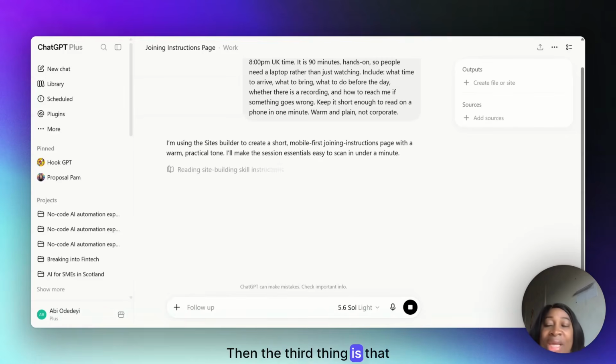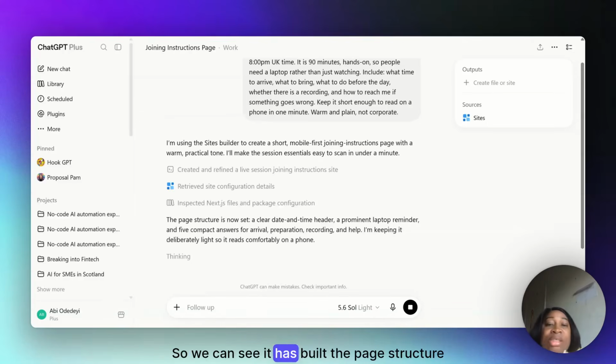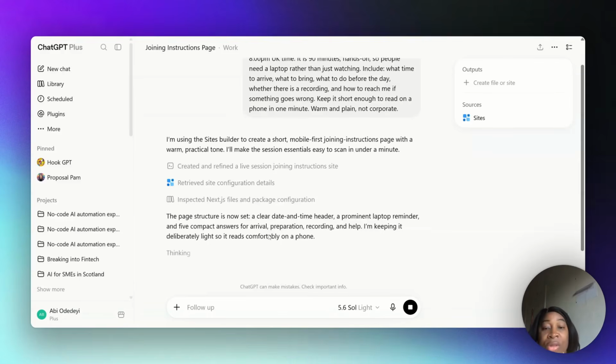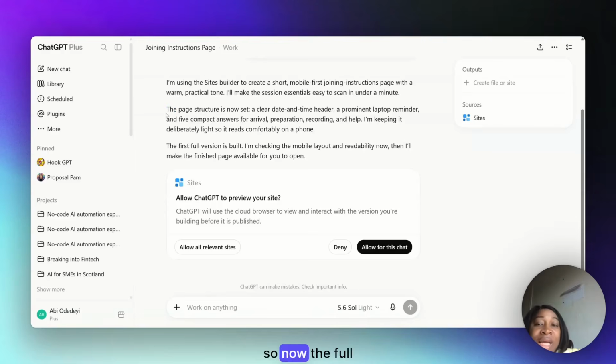Then the third thing is that I told it the actual questions people ask me. Because if you don't say it, it could just make up what it thinks they would ask. So we can see it has built the page structure according to our instructions. Now the full version is built from what it's saying, and it wants to preview the site it has built.